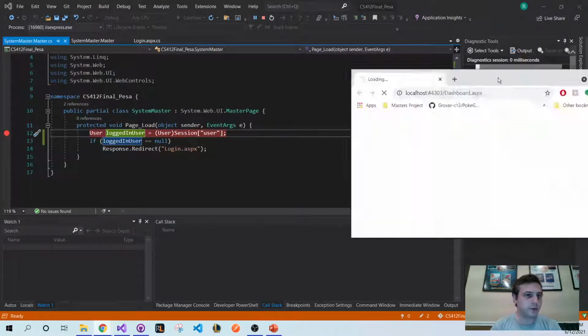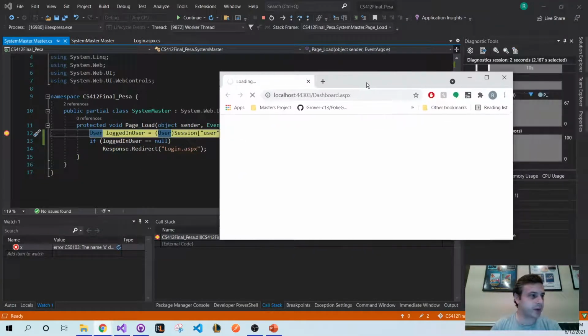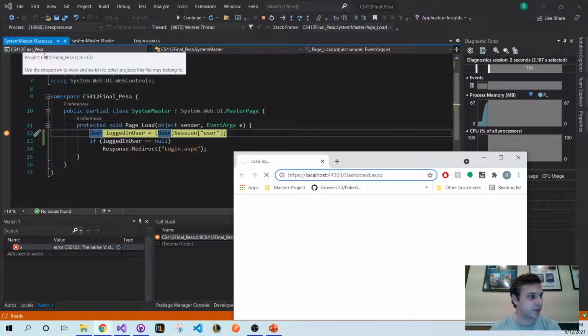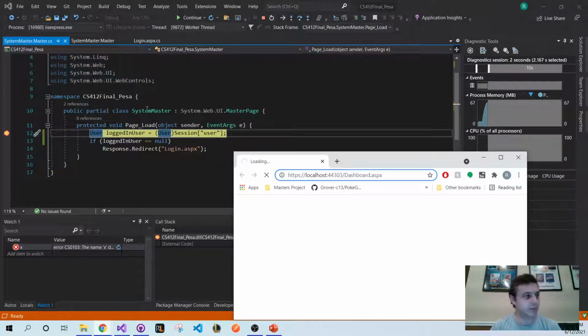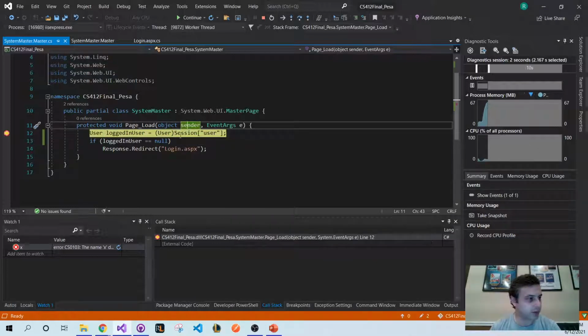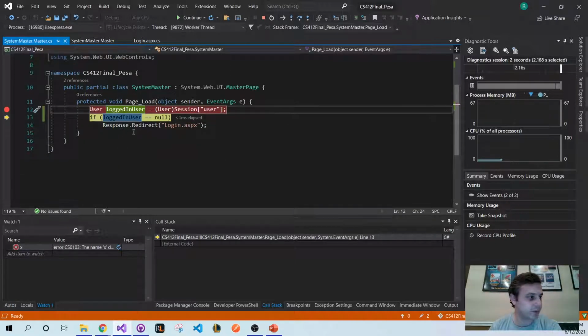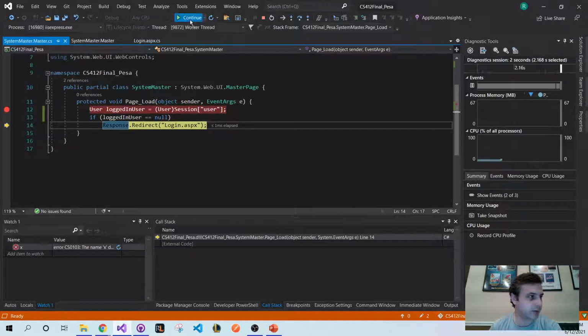let's reload the page. So you'll see that dashboard.aspx got loaded, but since the dashboard is under this system.master page, the master page loads first. And so it's loading up here. And you'll see here that if I step through this, there was never a session of user assigned. And so the session is null. So if it's null, we redirect.